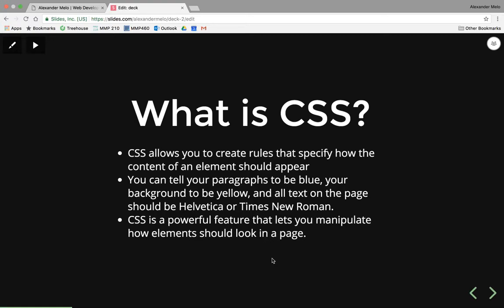So what is CSS, or cascading style sheets? CSS allows you to create rules that specify how content of an element should appear. You can tell your paragraphs to be blue, your background to be yellow, and all text on the page should be Helvetica or Times New Roman. CSS is a powerful feature that lets you manipulate how elements should look on a page.